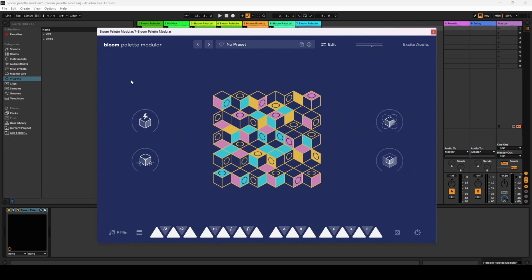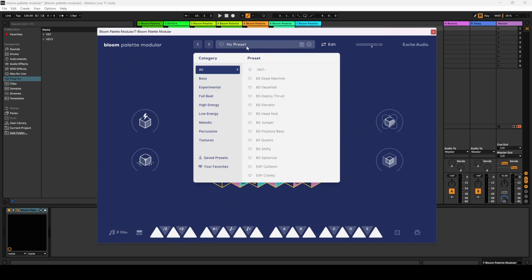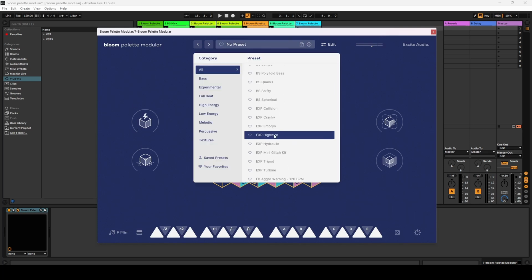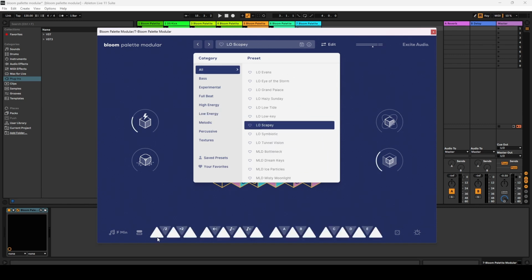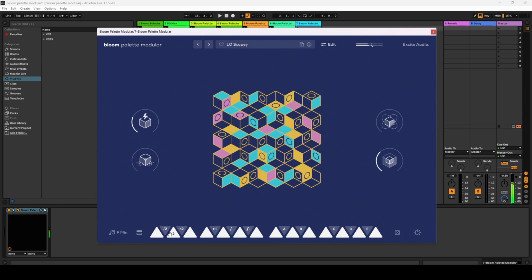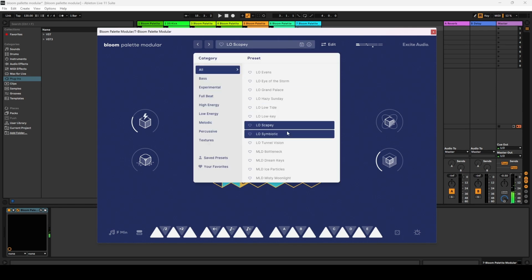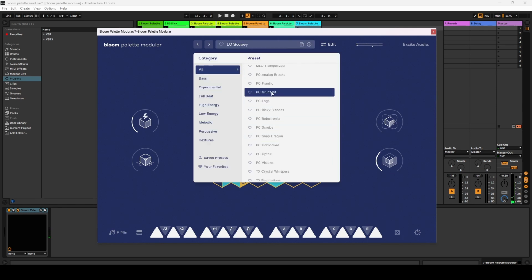Bloom Palette Modular comes with 250 presets, so there's plenty to get involved. Let's go through some of them. I quite like drum ones. That was it. Oh no, it's not drum one, but where was it? Grunt kit.